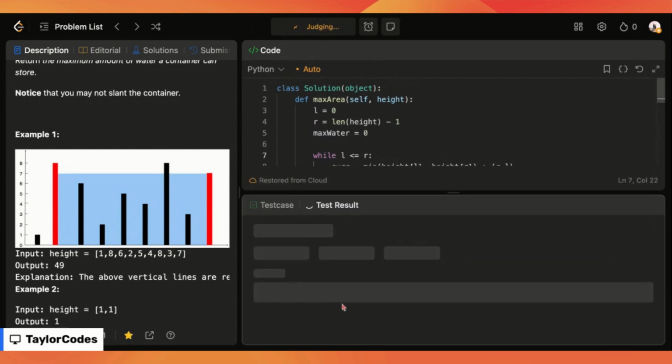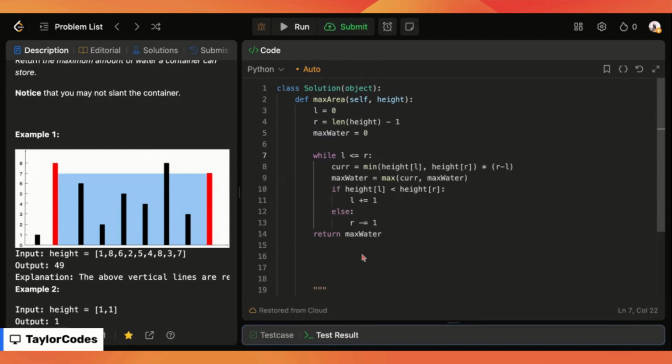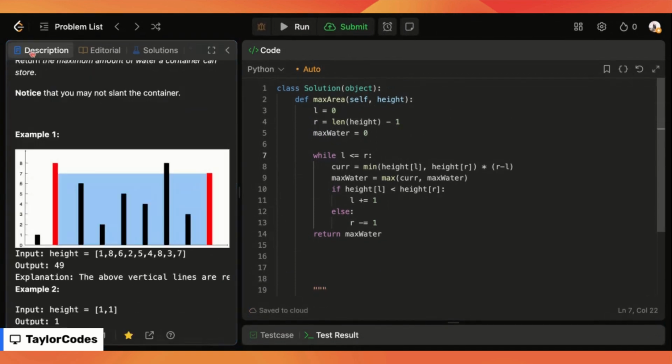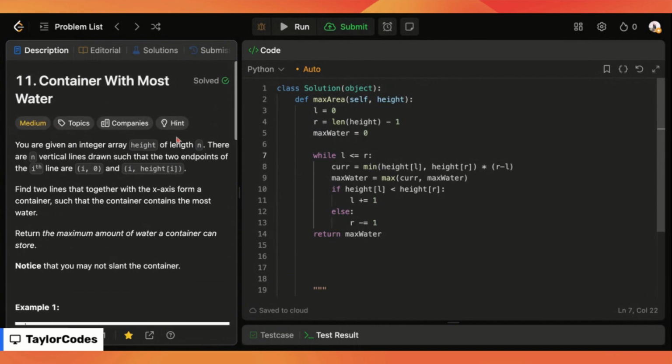So let's go ahead and run this. That works. Let's go ahead and submit this. That works as well. Awesome. So there you guys have it. That is my solution for LeetCode question number 11, container with most water.